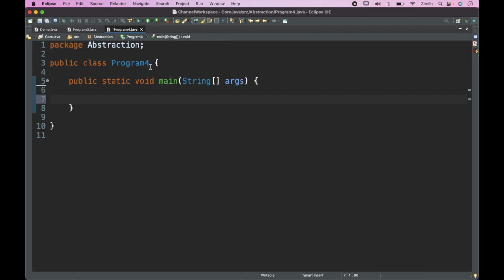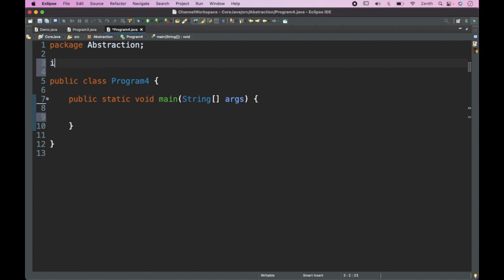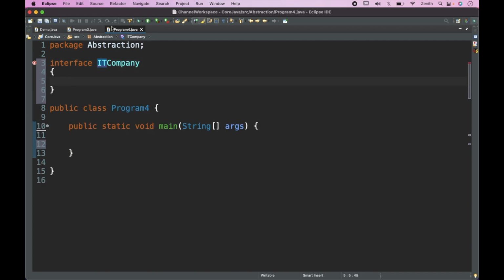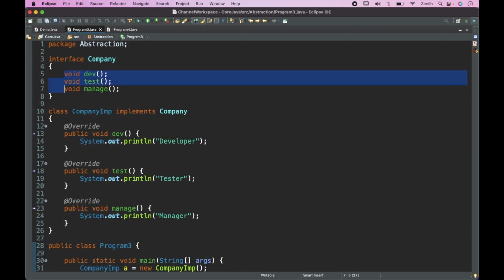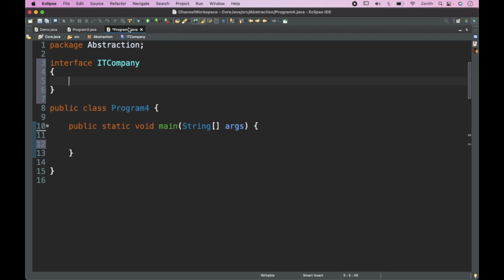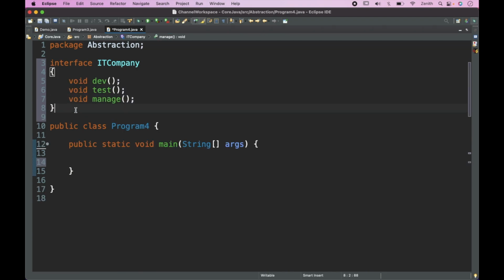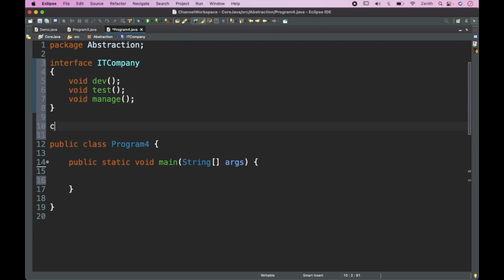Now here I will create interface IT company, and again I will use the same methods, only additional classes will be created. And here I will create class IT company IMP1.